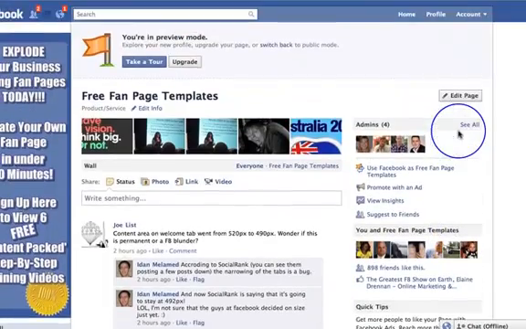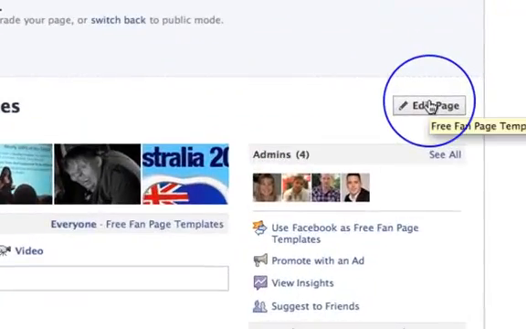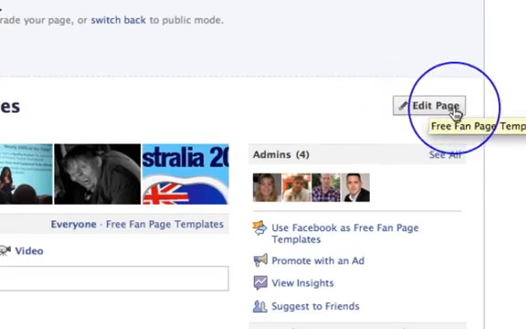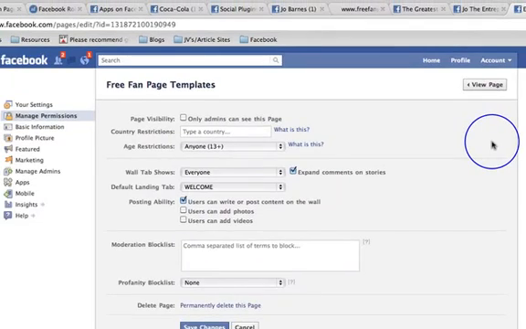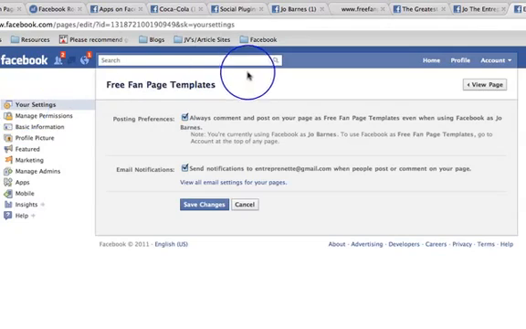And that's kind of that. So let's head over. Your edit page button is now over here on the top right hand corner of your page. If we click on edit page, let me show you the main differences. First of all, we've got this new Your Settings tab here, and you've got two settings in here.